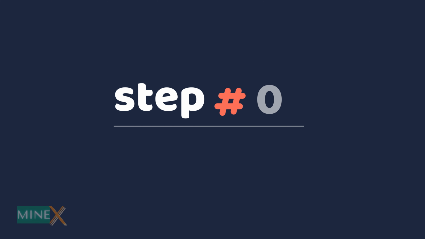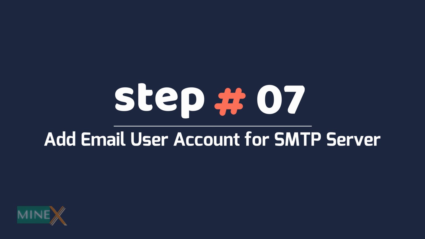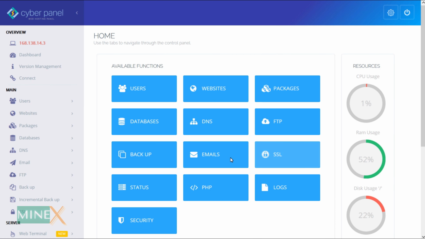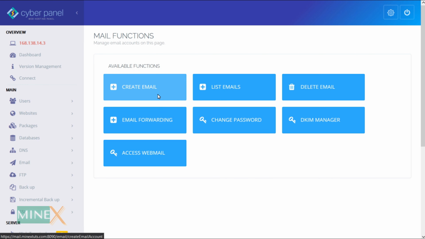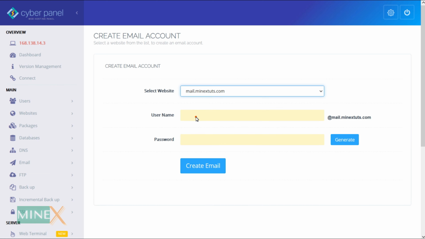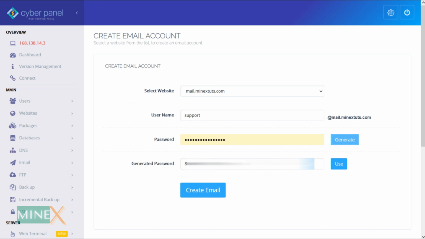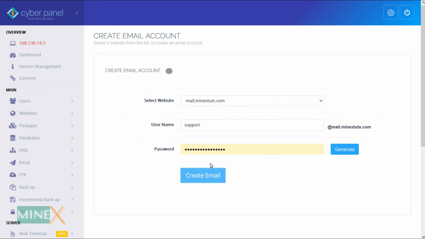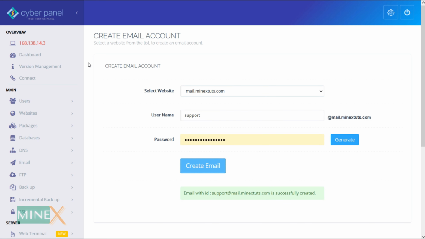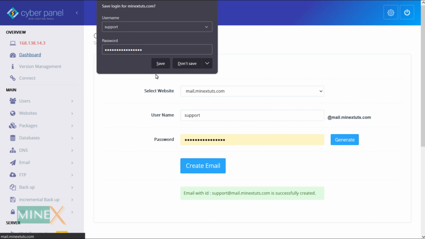Step 7. Add an email user account for the SMTP server. We have to create a mail user account for this SMTP server to send and receive emails. In the dashboard, click on the email icon to start. Select the Create Email button and select the website that you want to use. Type any preferred name for the username and set up a password. You can also generate a random password, but keep it in a safe place after that. The email user is added to the system successfully, go back to the dashboard.